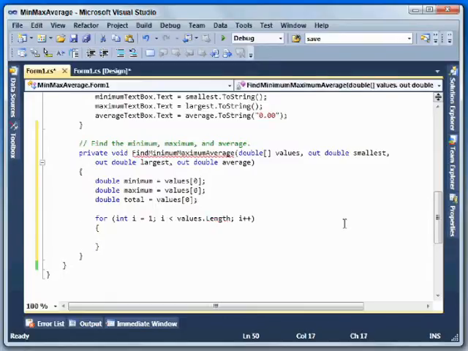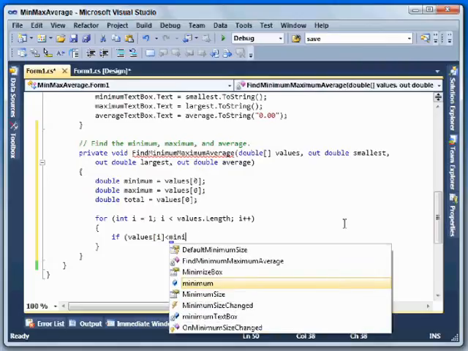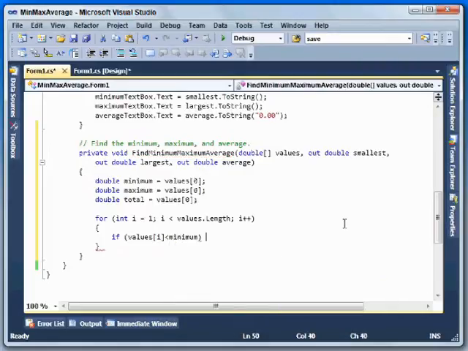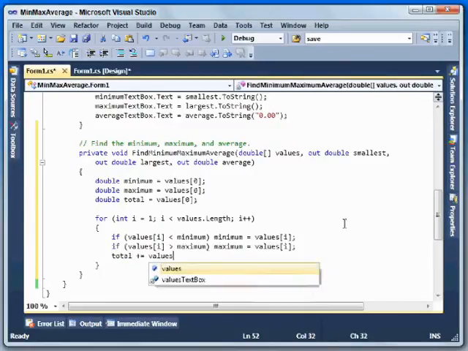Inside the loop we need to update these values. So I want to look at the new value that I'm considering and see if it's smaller than the minimum, bigger than the maximum, and then we add it to the total. So I'm going to say if values of i is less than minimum, then that means the minimum is too big, so I'm going to update it. Minimum equals values of i. Similarly, if values of i is bigger than the maximum, then the maximum is too small, so we need to update it. So maximum equals values of i. And then finally, total plus equals values of i.